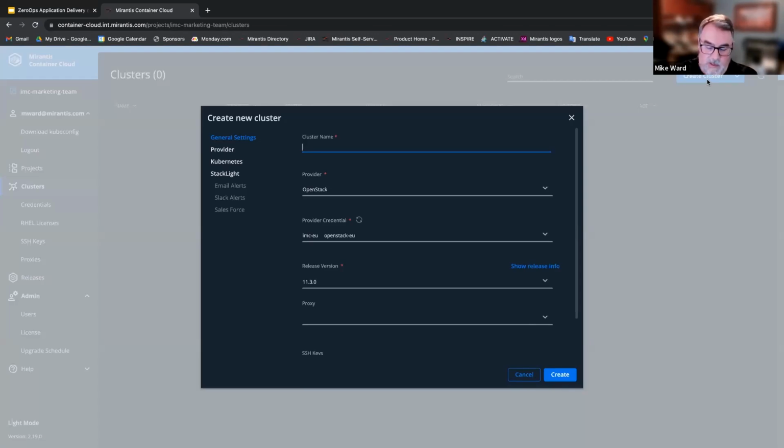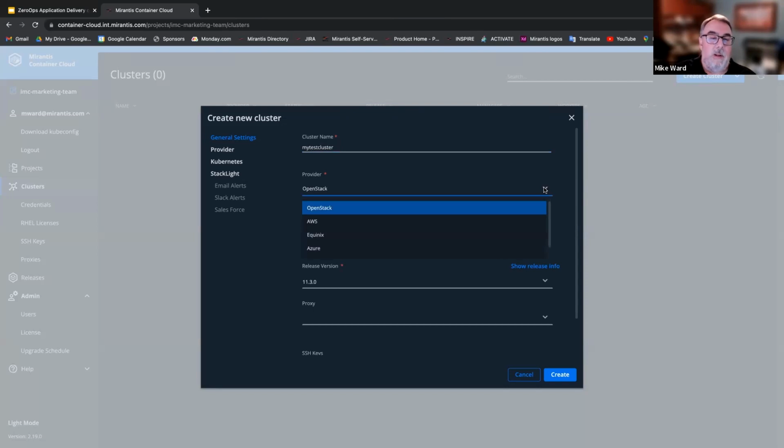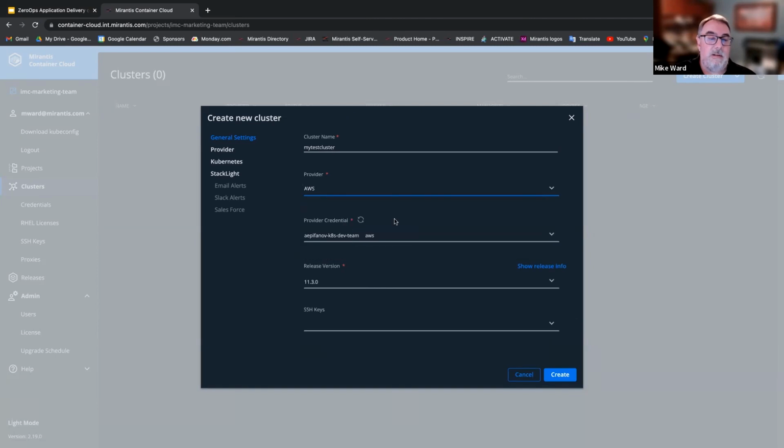So at this point, we're going to create my test cluster, and I have the ability. We talked about Mirantis Container Cloud supporting a variety of infrastructure. We have obviously OpenStack for the classic virtualization workloads, but we have other options today: AWS, Equinix, Azure, vSphere, and very shortly we'll also have support for Google as well. But for today, let's spin this up on AWS. Then my provider credentials are here.